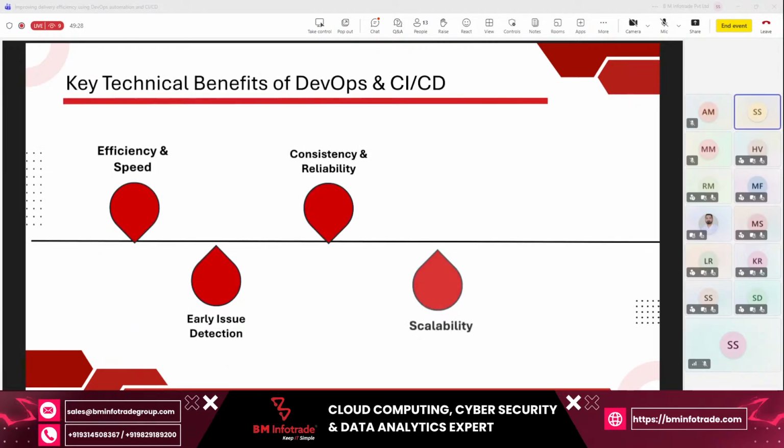So now let's talk about what we actually gain from DevOps and CI/CD. The first thing is efficiency and speed. Earlier, a small change could take days to go live, but with automation, things move much faster. Build, test, deploy, everything happens very quickly. Then comes earlier issue detection. This is very important because instead of finding bugs at the end, we catch them very early in the process. So fixing them becomes very easy and we avoid big failures later.